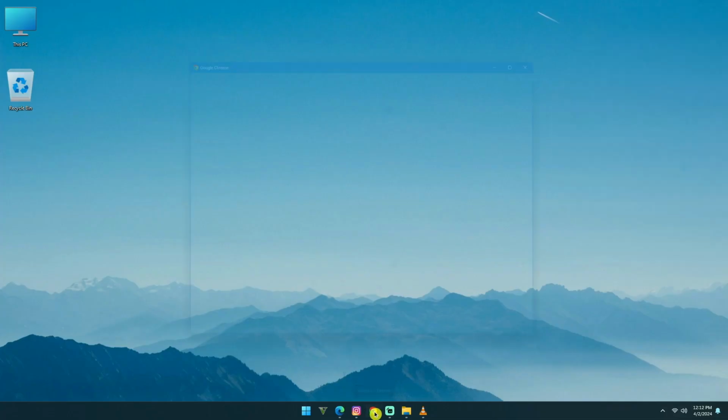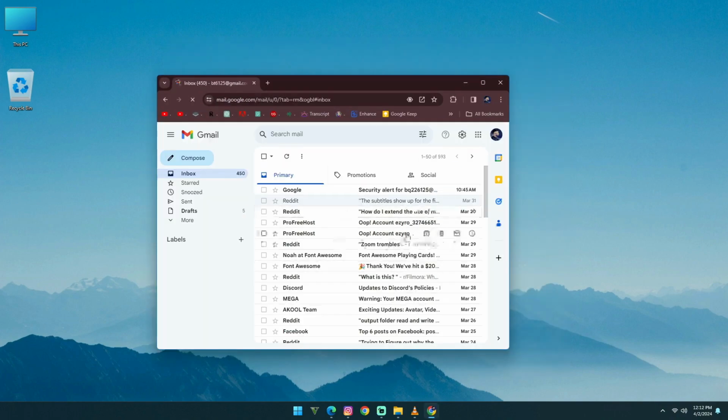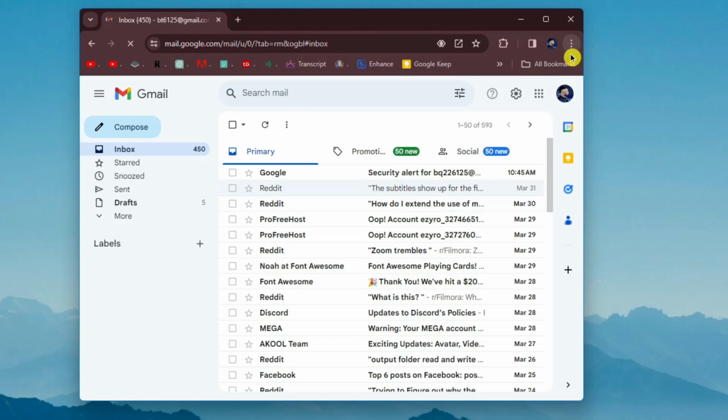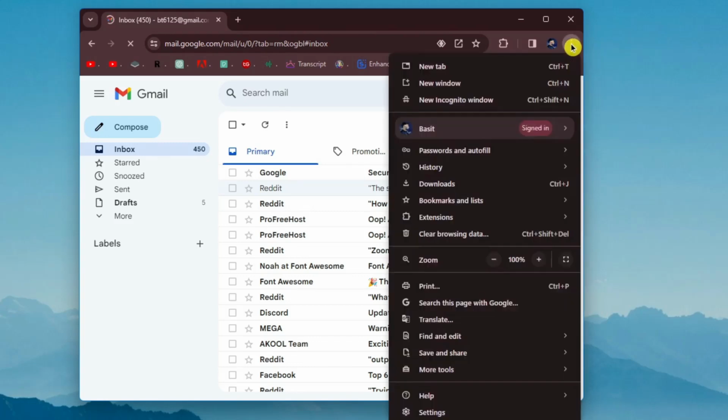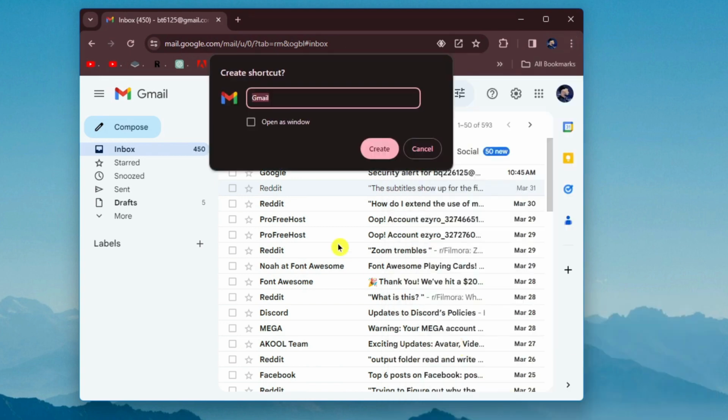Firstly, open Google Chrome and head over to gmail.com. Once you are in gmail.com, on the top right corner of Chrome, you will spot 3 dots. Click on them, then scroll down and click on Save and Share. Here, choose Create Shortcut. A box will pop up, asking you to name the shortcut.